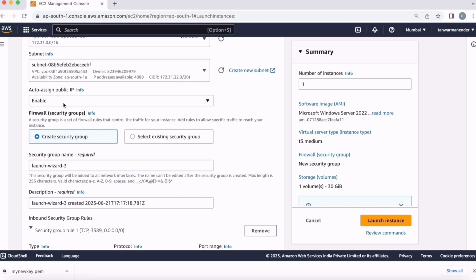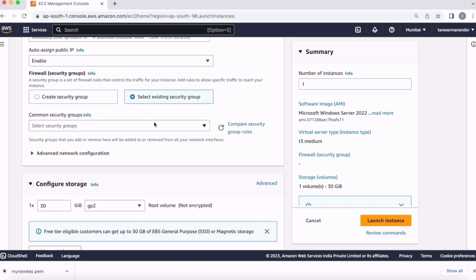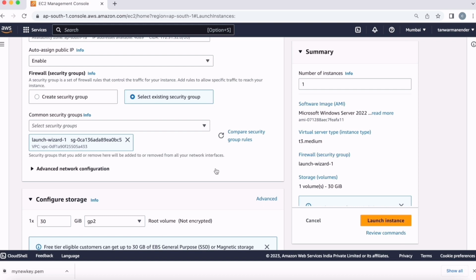This is public IP. It's up to you, you want to enable it or you want to disable it. If we talk about an organization, you can create a tunnel from your on-prem network to the AWS cloud and access your AWS virtual machines. So right now I'm enabling it so we can access the virtual machine over the internet. And here I'm going to use my existing security group that we created in my last video.